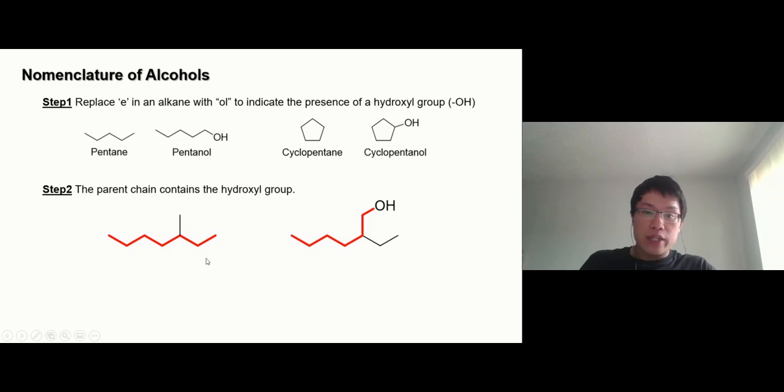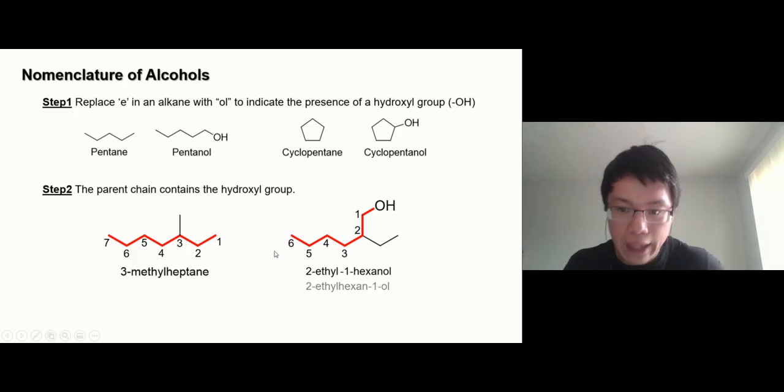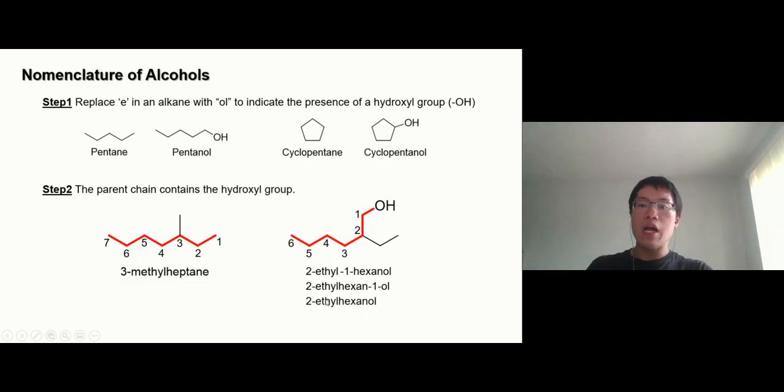On alkene, there's no functional group. You can count 1, 2, 3, 4, 5, 6, 7. So 3-methyl, 7 is heptane: 3-methylheptane. But in alcohol, you can't count that. You have to include an OH group on the alcohol. So we go 1, 2, 3, 4, 5, 6, so only 6 carbon, not 7. We have an ethyl group at position 2, so we go 2-ethyl. 6, that's hexanol. 1-hexanol or hexane-1-ol, whatever, or we can just omit it. It's fine. Either one works.